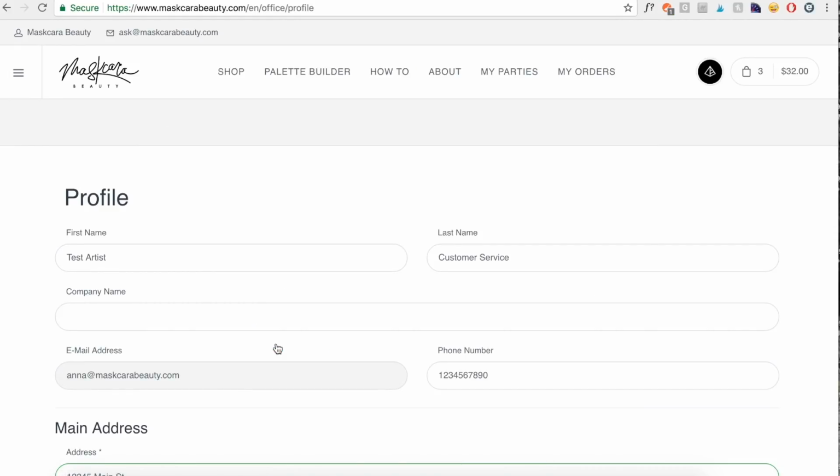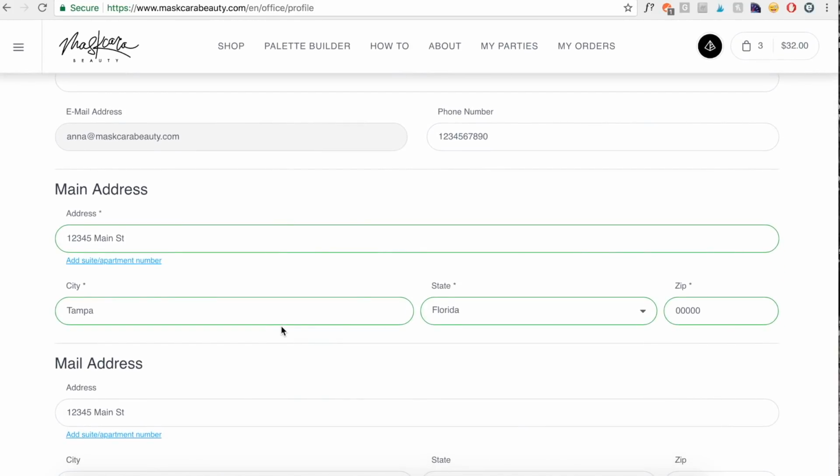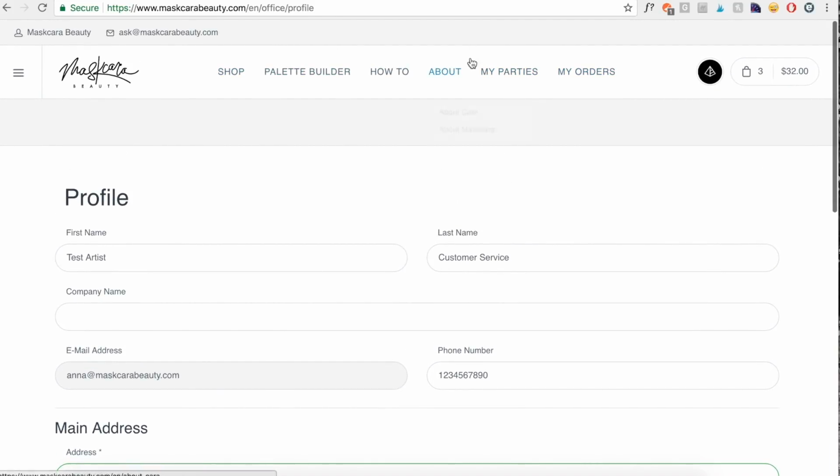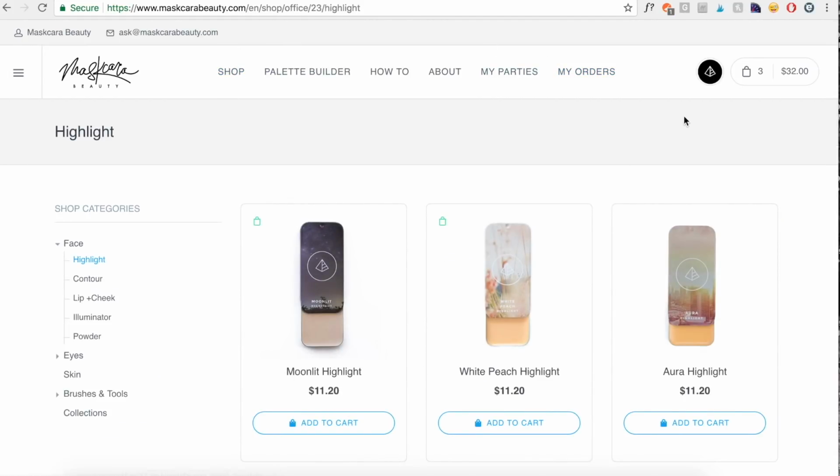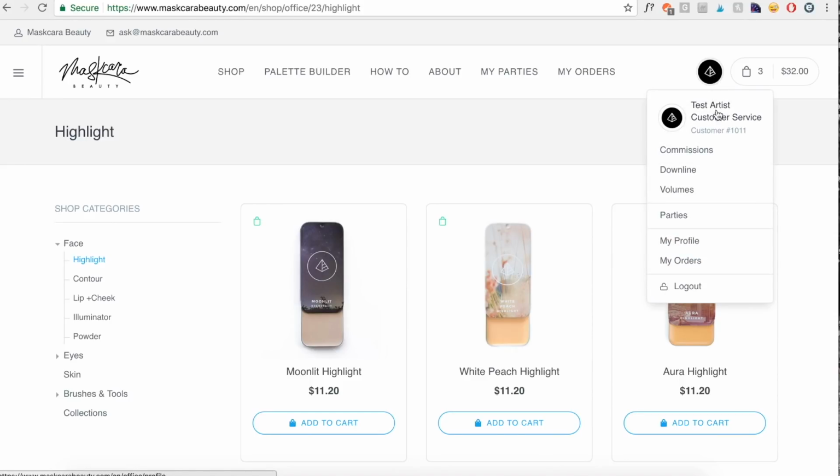When you are logged in, you will know it is an artist account because you will see the Parties tab at the top. If you navigate to Shop, you will see Artist Pricing. When you hover over the icon again at the top right of the screen, you may see that it says Customer. That is because an artist is a type of customer. You should also see more info in this dropdown, such as downline, volumes, and commissions.